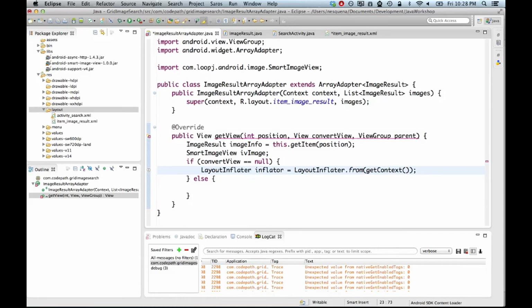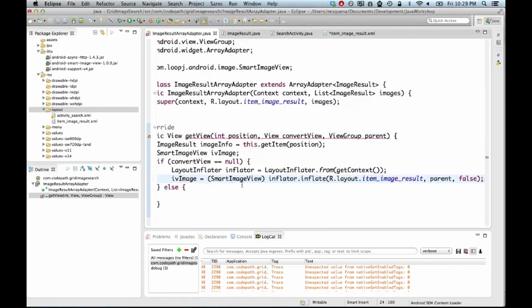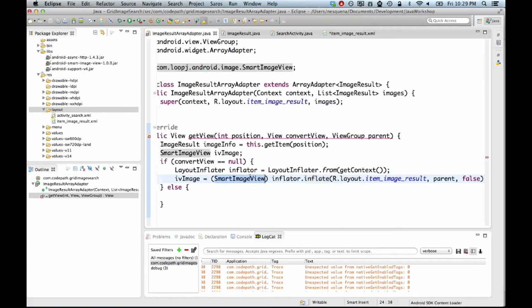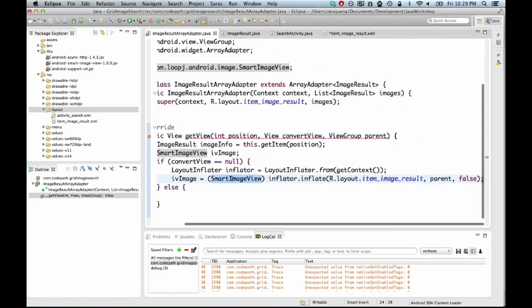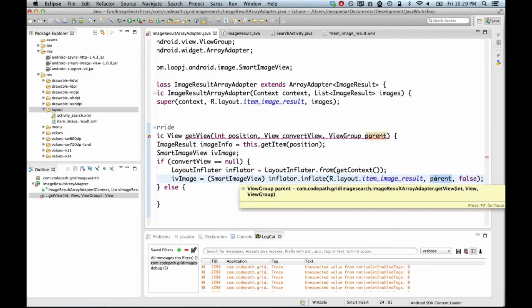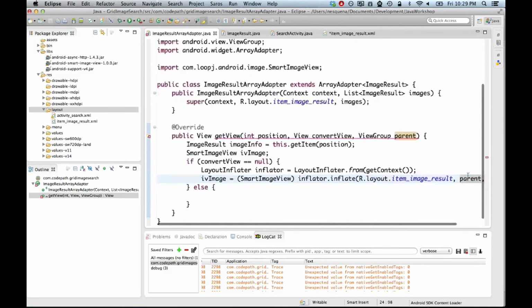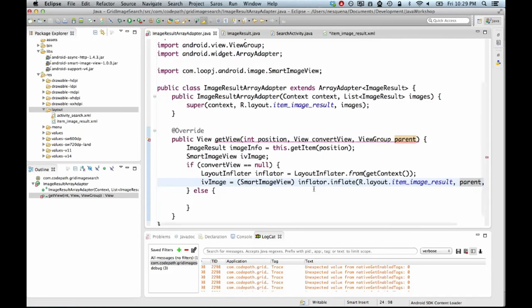So the way that you do that is you simply take the IV image, which we've set up before, and you can inflate from the layout inflater by pointing it to an XML file and then casting the result of the inflation to the appropriate type. So you can see here I've now said IV image is equal to smart image view, and I've called inflate, passing in the item image result, the parent for the grid, as well as a Boolean, which is set to false. So now we've instantiated a subitem.